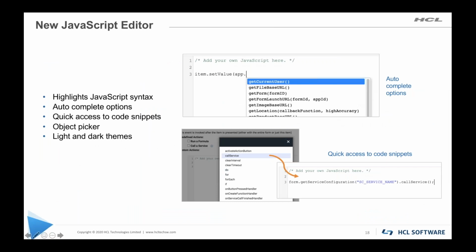There's a new JavaScript editor. For me, this is one of the more exciting things, and we'll look at this in a minute. It gives you the ability to highlight, color code, and indent. You've got the object picker. You also have code snippets, which you can instantly add to your application. Those I love. You even have the ability to choose between a light and dark theme.